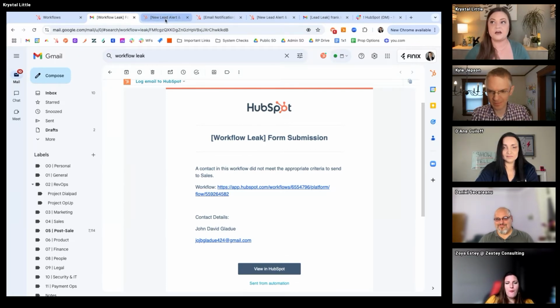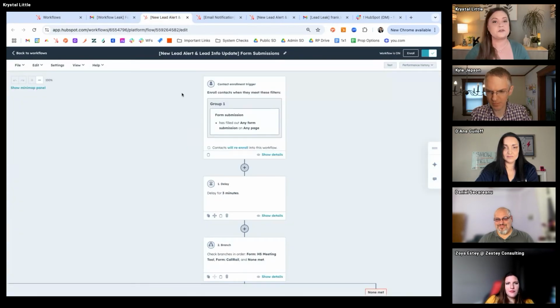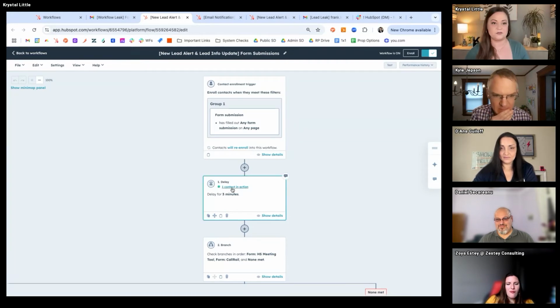To show you guys how this works, I have my workflows set up so that they're very, very wide nets. And so on this one, it's, did they submit a form? And it re-enrolls every single time that they submit this form. It means this workflow gets a ton of action. As it goes through, you'll see I already have a contact in here right now.